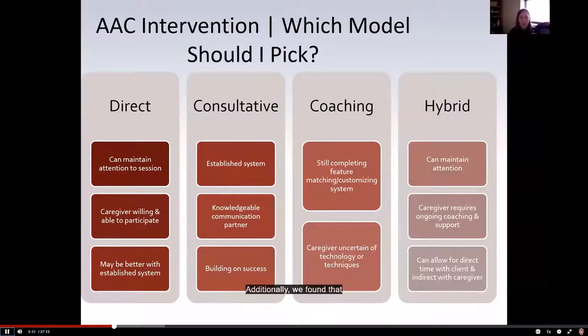Additionally, we found that having a caregiver who's willing to make sure everything's set up, the AAC device, the technology, can really help in this direct model. And finally, the direct model without any other model can be really beneficial for individuals who already have their AAC system. So, they've had an AAC evaluation and the team feels really confident in what that individual is using to communicate. And so they aren't completing trials or there maybe aren't a lot of questions about that.